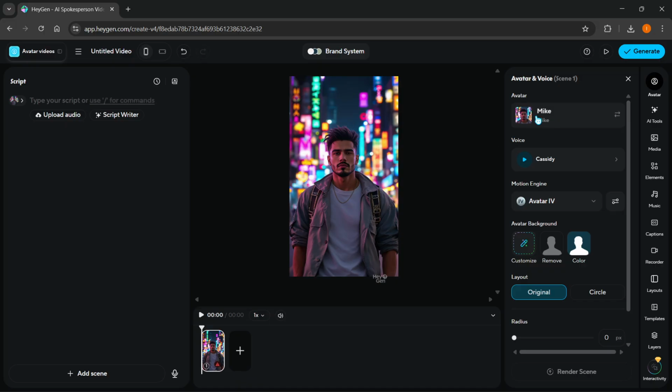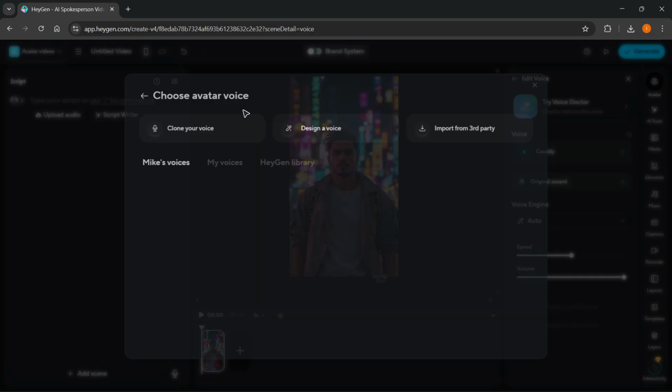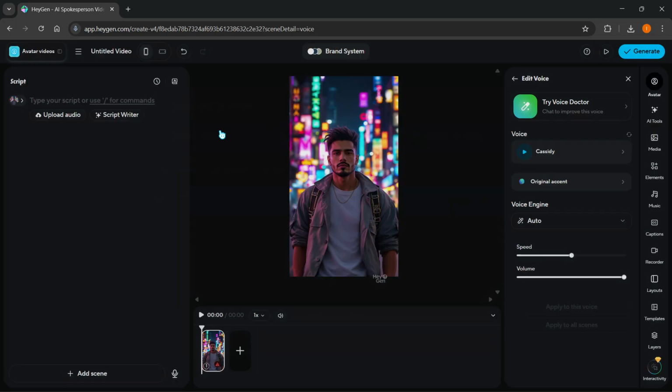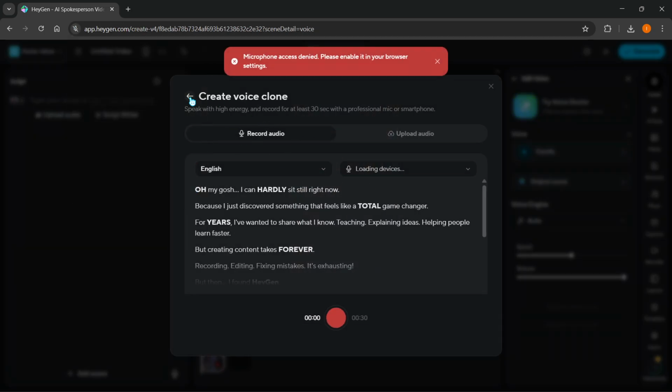Now over here, when you select your character, you want to select the voice for that character as well. You could of course use this default voice over here, or you could switch to your own voice. If you want to clone it, you can clone it over here. It's going to show you exactly how to do this. I'm not going to bother you with this right now.